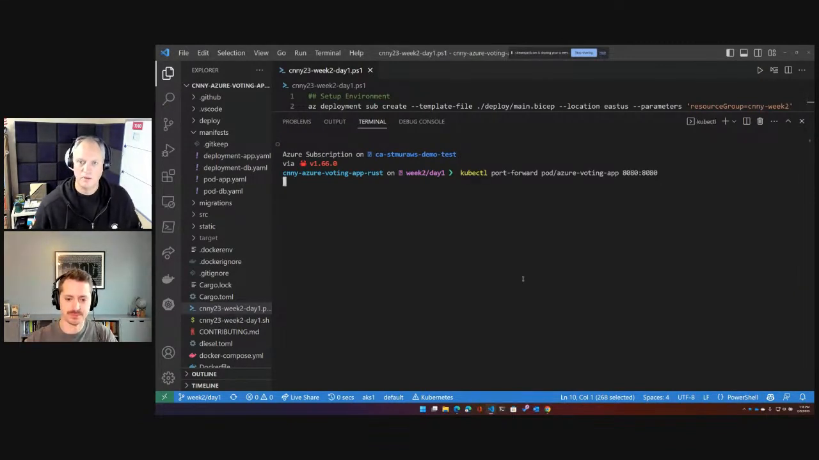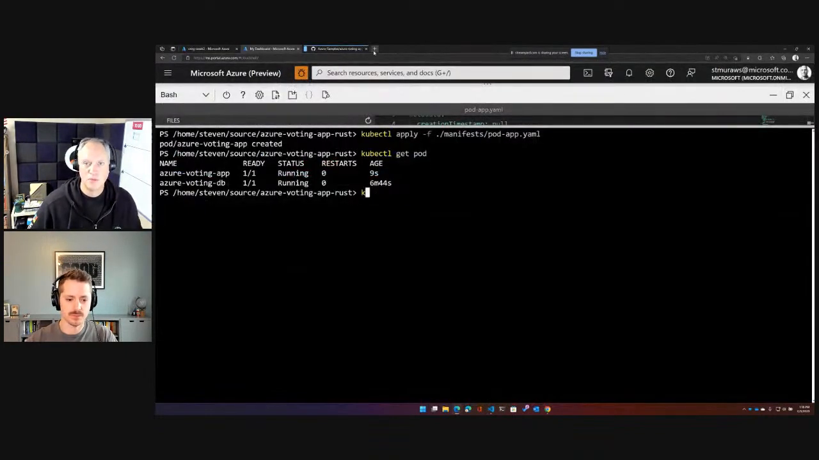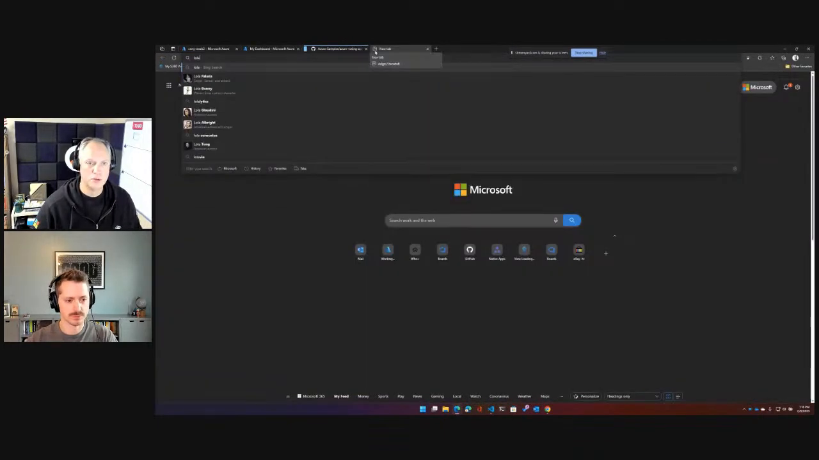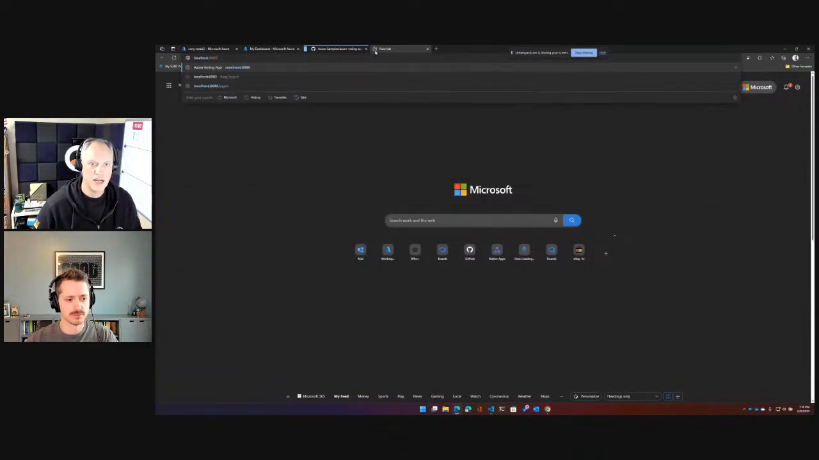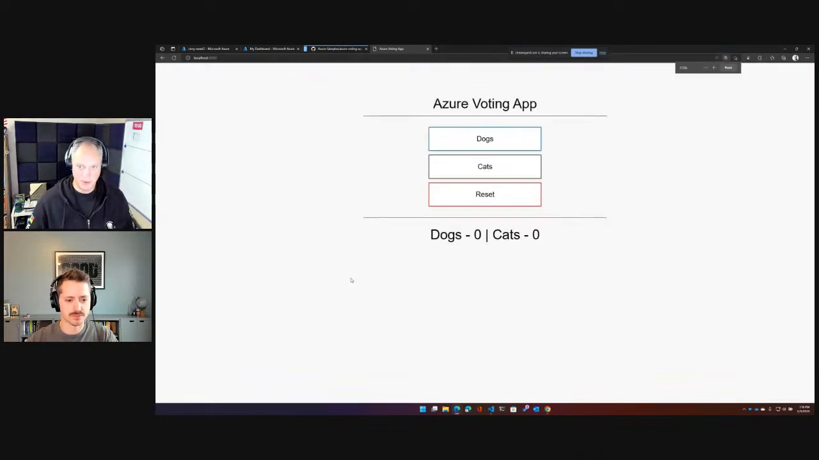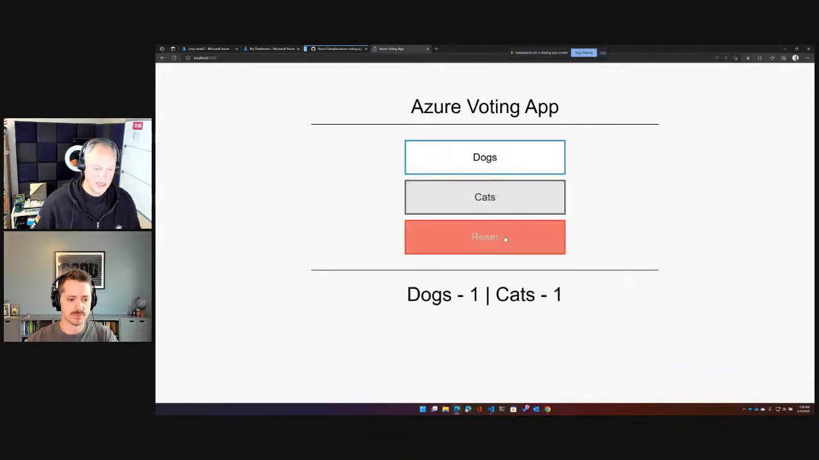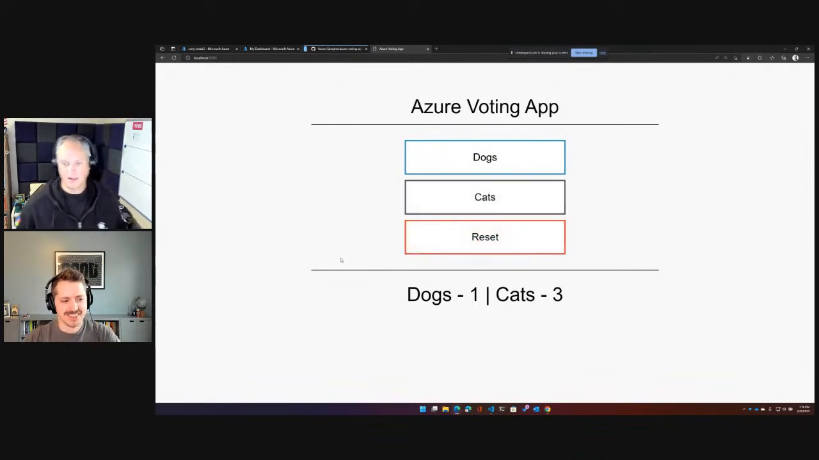All right, so now that the port forwarding is going on, we should be able to go to localhost 8080, and we get our Azure voting app. I can vote for dogs. I can vote for cats. I've actually got 3 cats. Do you have dogs or cats? I have 1 dog. You have 1 dog. Okay, we got accurate representation there in the Azure voting app.